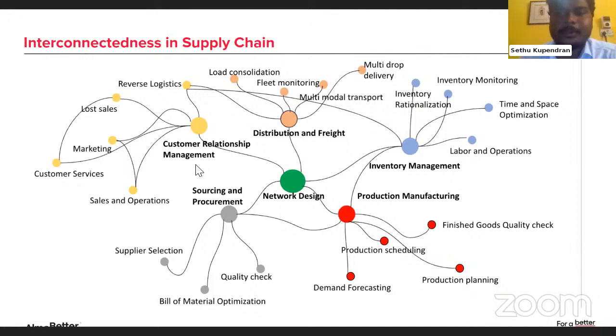Clear? That particular process where we take a decision whether we need to produce a product or not is called rationalization. Is it clear now? Inventory rationalization.